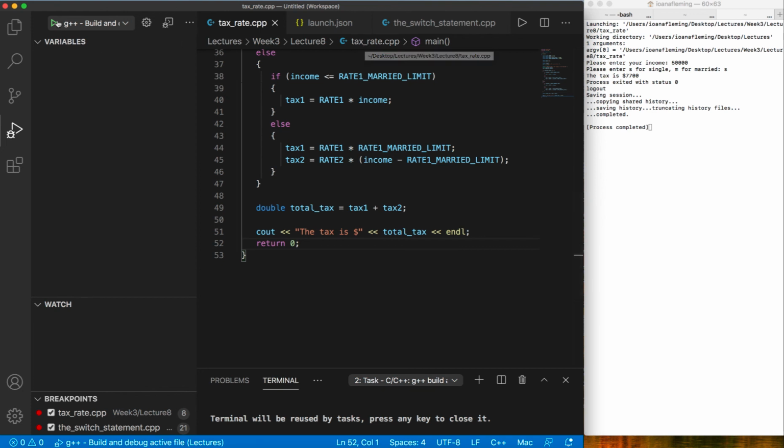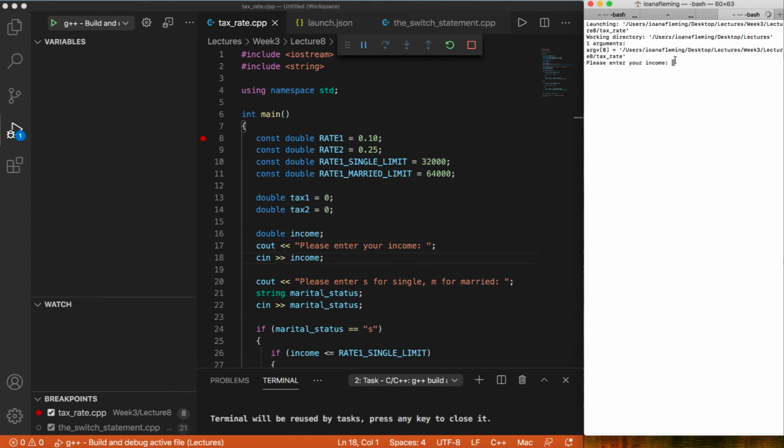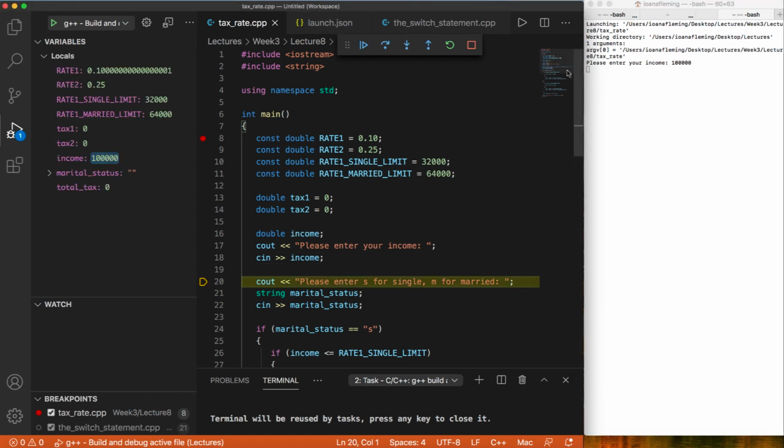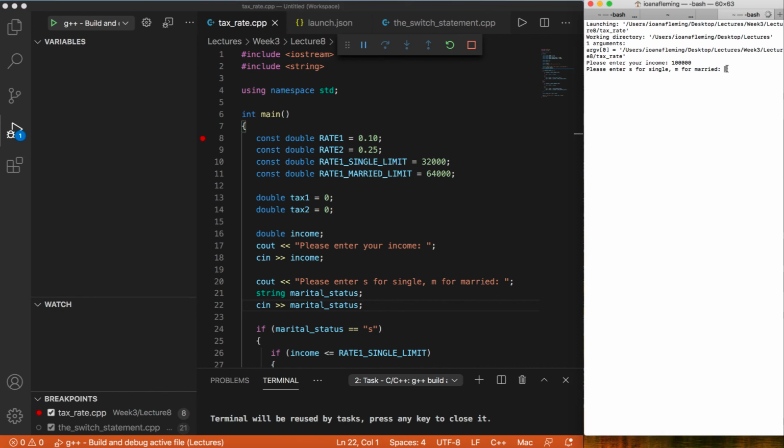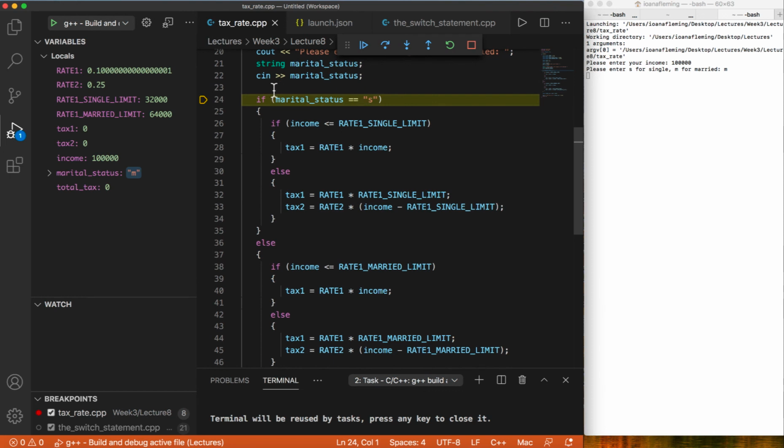One more time. New values. Initialize variables. Ask the user for income. Let's say $100,000. And then for marital status, we are going to enter married this time. Now, the condition here for the if statement is false. The entire if block is skipped and execution will go to the first line of the else statement.